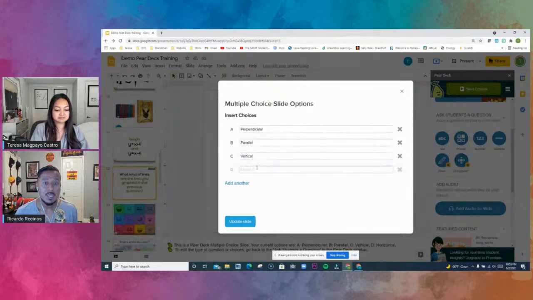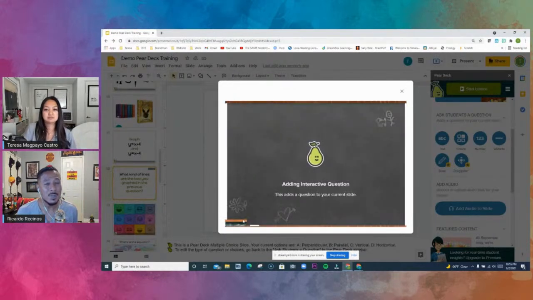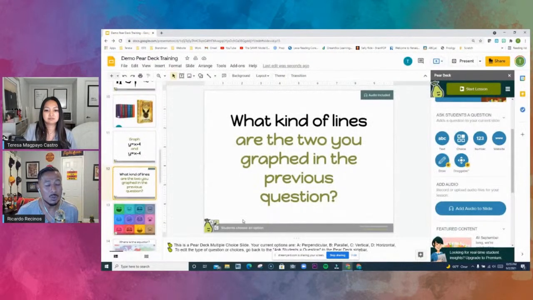As Teresa's typing the options, something to remember is that Pear Deck is not an assessment type of tool. It's an engagement type of tool. So if you're thinking that you're going to pick C and put that as the right answer, it doesn't grade it for you. You can see how the kids are doing. You can check for understanding. You can engage. But if you're thinking it's something that is going to grade it for you, it's not going to grade it for you. On the multiple choice, there's no such thing as saying this is the correct answer.